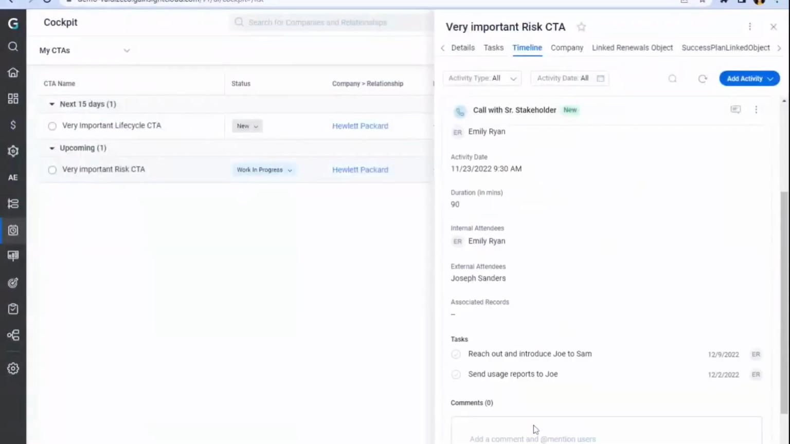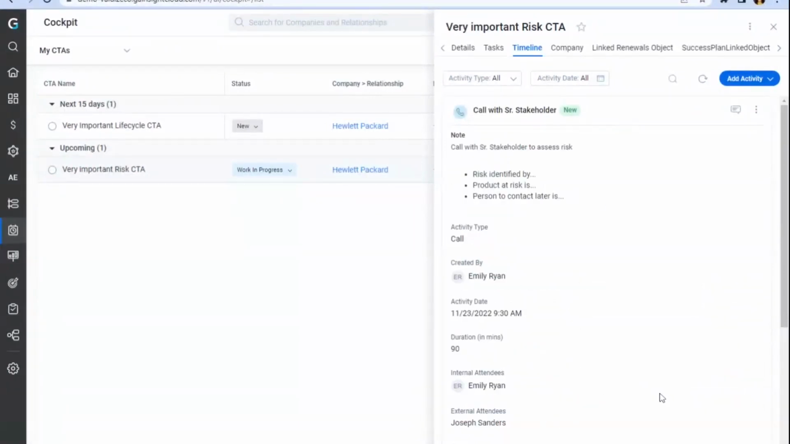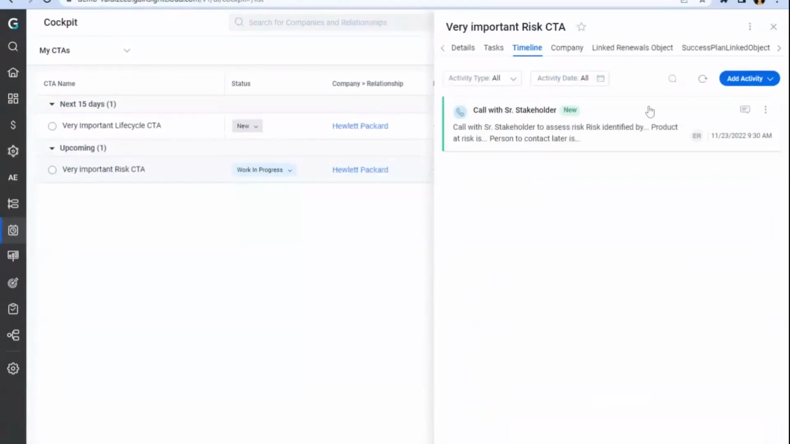I can also mention my manager. So let's say I've got Matthew, he's my manager. I updated our record to reflect current risk. What else do you recommend at this point? So by tagging my manager in this comment, he is going to receive an email from me with this comment in it and all of the data associated with this timeline activity. It will also conveniently link back to this very important risk CTA.